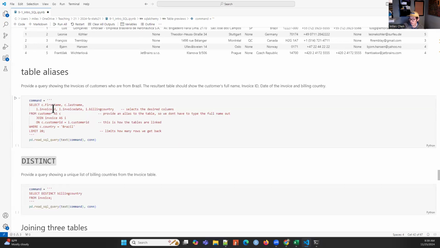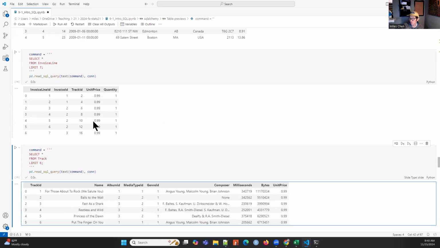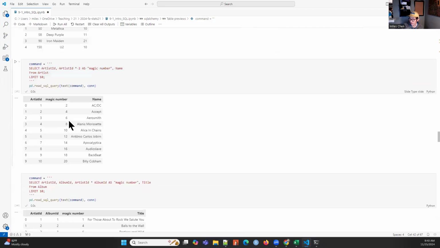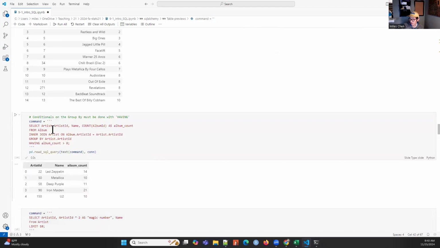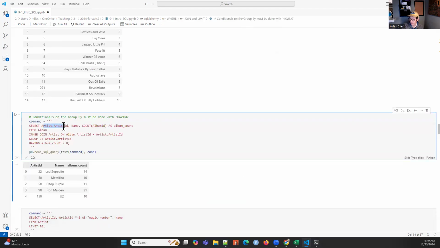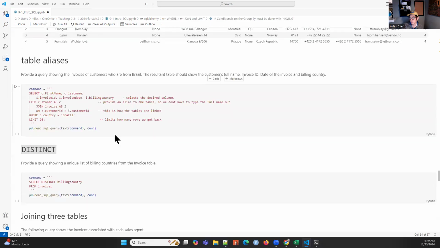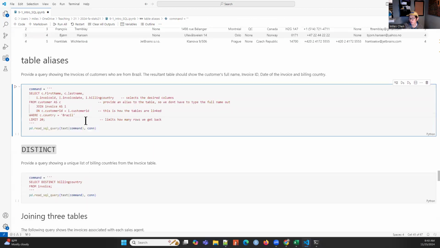Now, to make it easier for me to do these things, normally the way you reference columns is you do table name dot column name. So it'll be like artist.artist ID or something like that, album.artist ID. Now, if you're like, oh, that's too much typing, you can make your life a little bit easier, right?